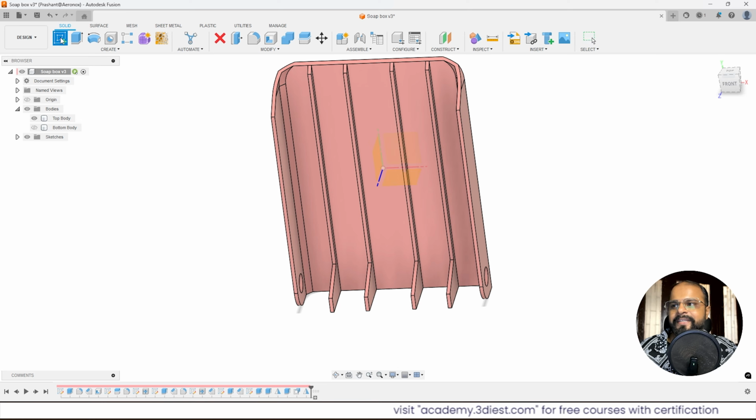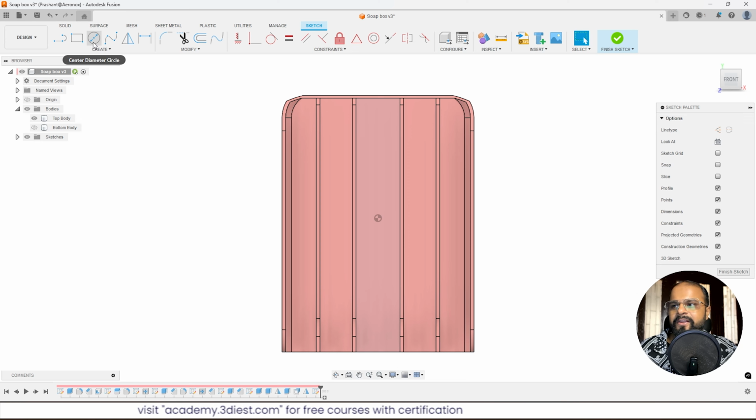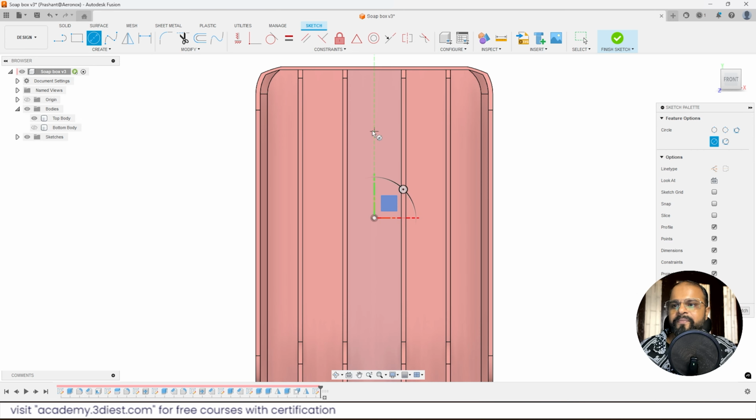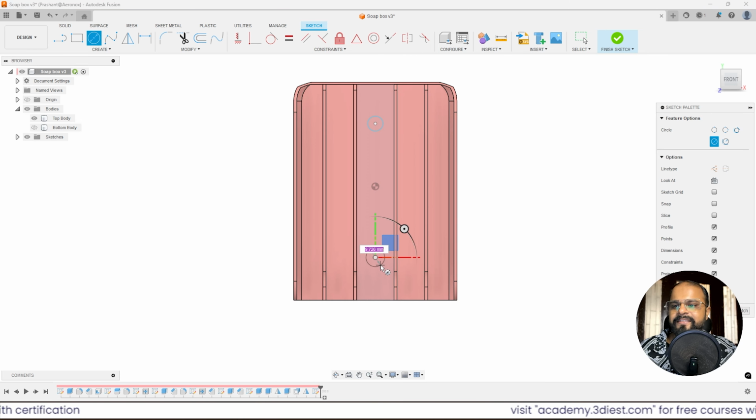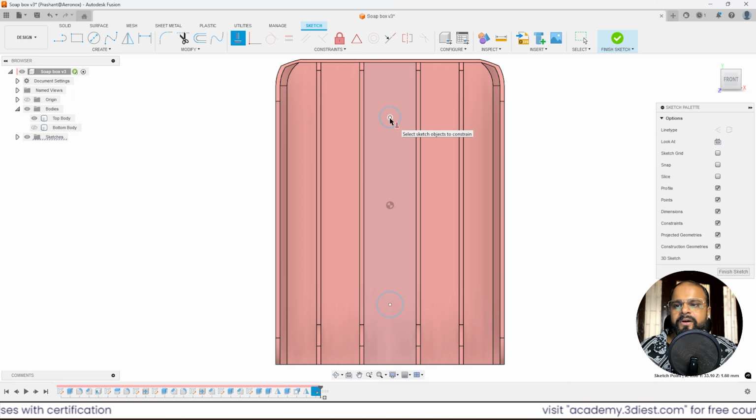Now I will activate my create a sketch tool. I will select this internal face as a sketch face. Now I will turn on my center diameter circle tool, and first I will create some circle over here of any size and then the second circle over here. Now I will make sure that both of these circles are aligned with this center point, right? So for that I will activate this horizontal vertical constraint tool. I will click on the origin of this circle and this origin point. Now all three of them are aligned with respect to each other. Here you can see this constraint symbol shows that all three of them are in a straight line.